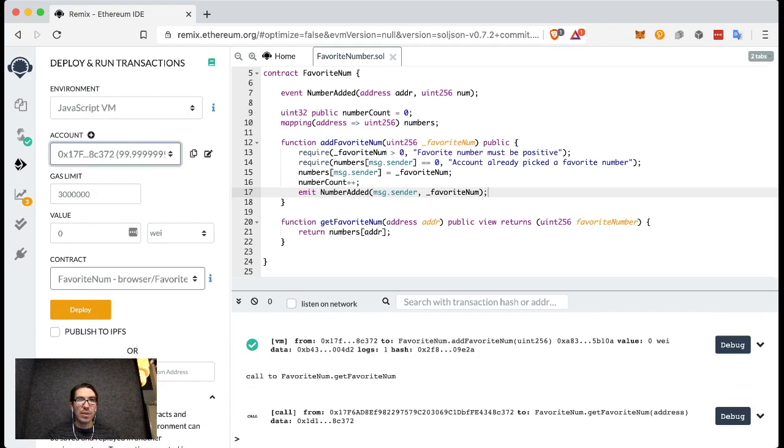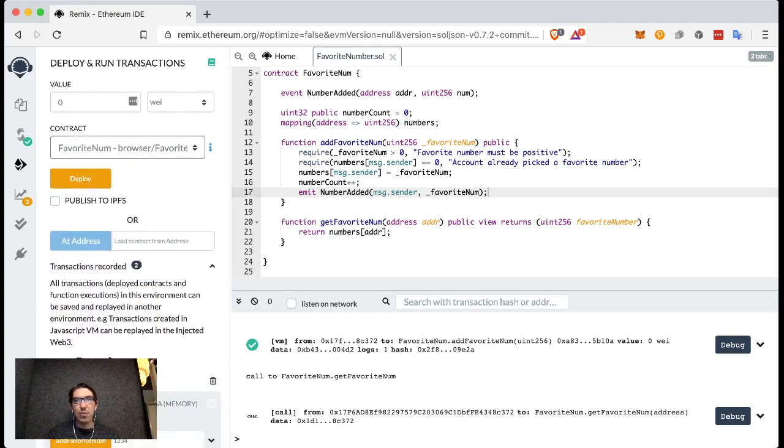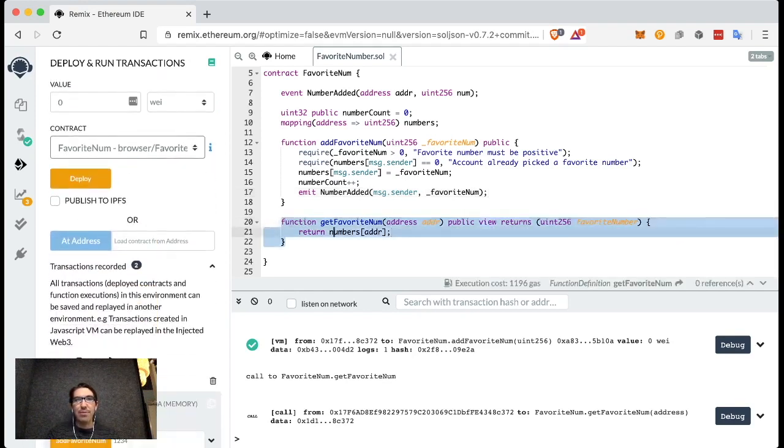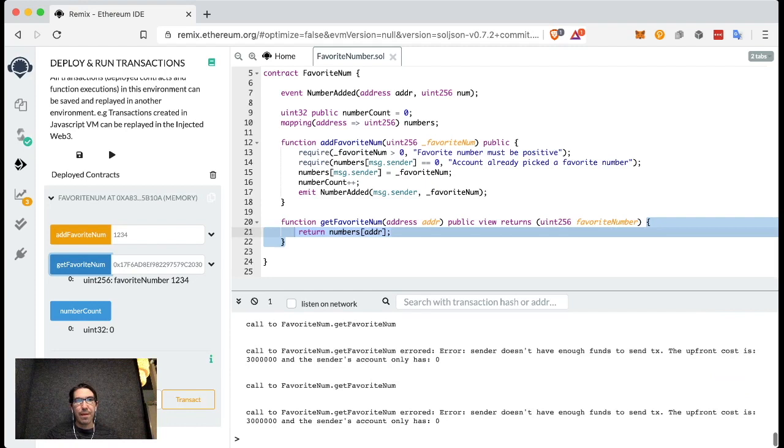Let's add a few other accounts. You can also see my ether is decreasing microscopically whenever I make a call. So remember, this is how it works, right? We're going to use our ether to get gas, which is actually going to perform the computations. That's one of the reasons, actually, this getFavoriteNum, the fact that it's view and nothing actually gets modified here, no gas will be burned. So I can keep calling getFavoriteNum, right?